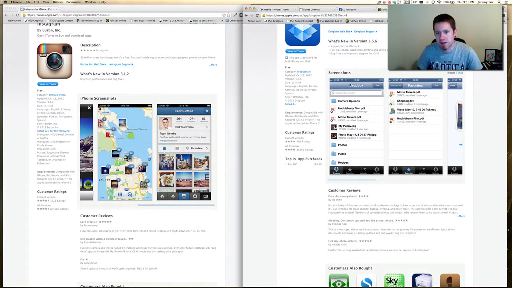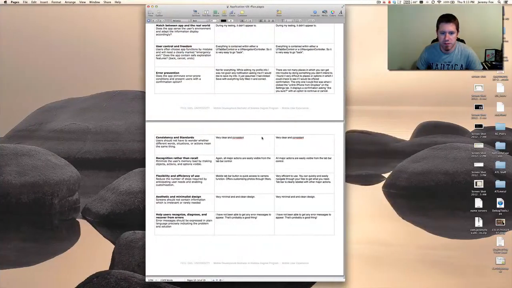Same thing with Dropbox. There's not a whole lot to it. It's just each one of the files that you have created with all your files in it and all your main calls to action right there on the tab bar. Simple.